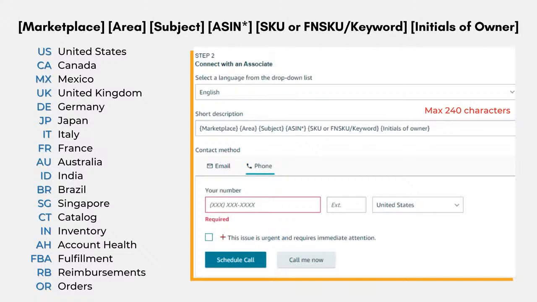These are examples of our processes. You could have whatever area you like. You could subdivide catalog by brand registry or not brand registry, or variations or not. It's up to you. This is just the example. Then I have the subject, the ASINs, and I put an asterisk here, a little note. I only put a maximum of three ASINs, because the case log name has a maximum of 240 characters.